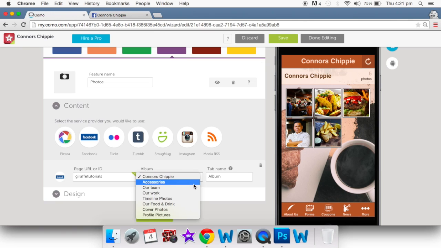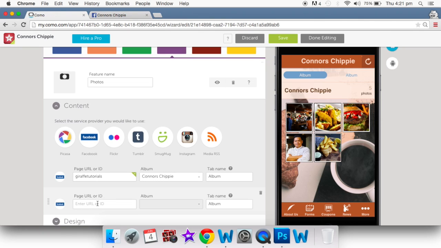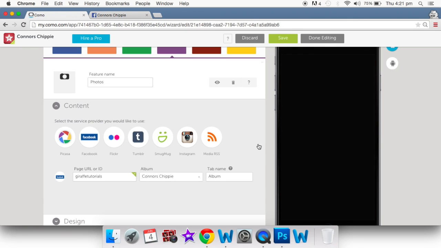Now you can also add different albums if you want. So here's all my Facebook albums. If you want a different one, just click on the album you want. And the same applies if you want to add in another album. Just click on Facebook again and put in the same URL and choose your album. So you can put different albums of pictures on there if that's what you want to do. But I'm just going to stay with the one.